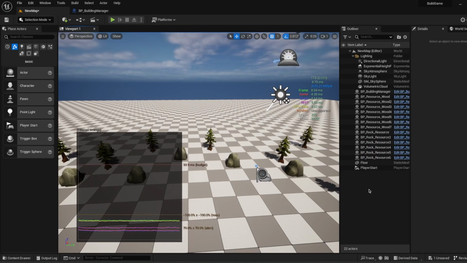Today I'm going to give you some useful tips for optimization in Unreal Engine 5. If you're ready, let's dive into it.